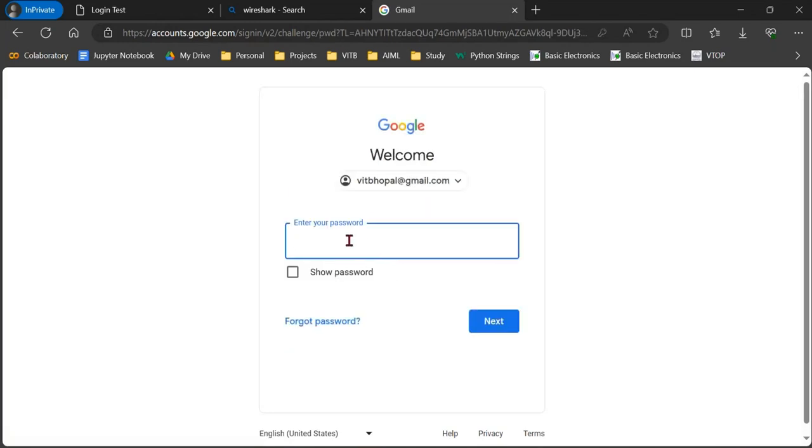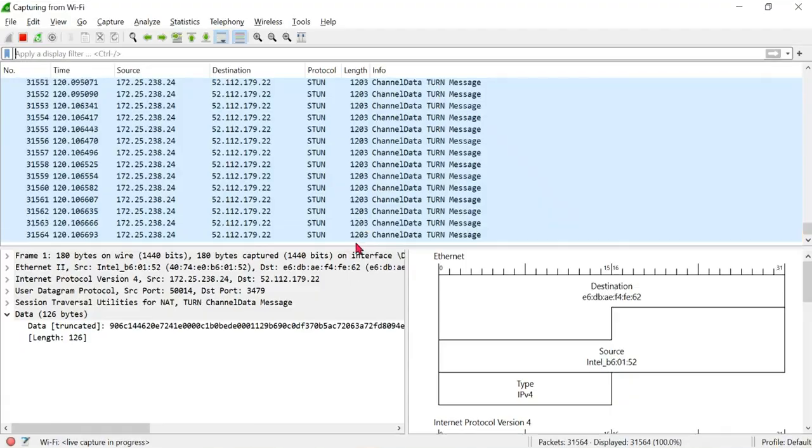Okay, any password we randomly put it. Okay, so that we have sent. It should be recorded by the packet analyzer. Now we will be stopping it. I hope it is recorded.